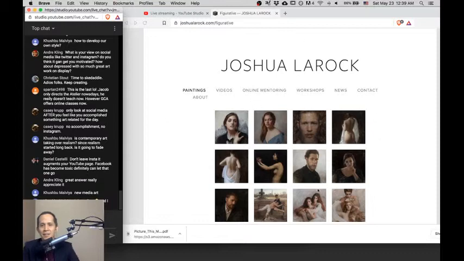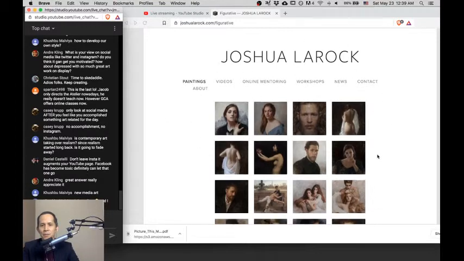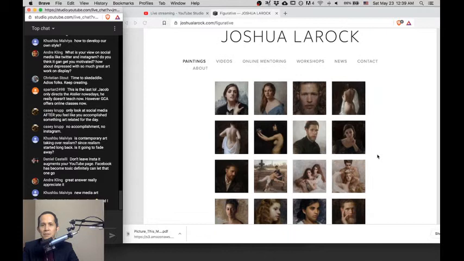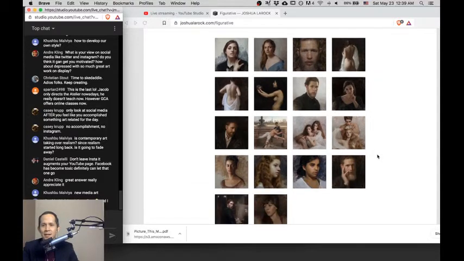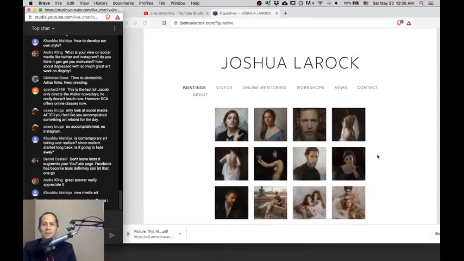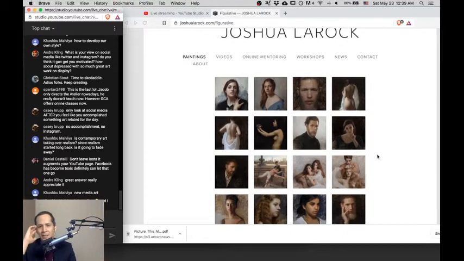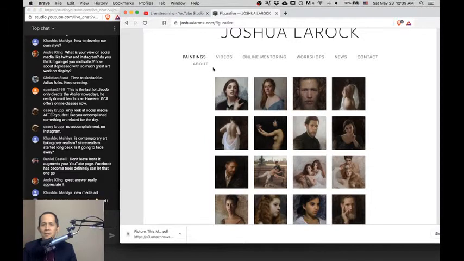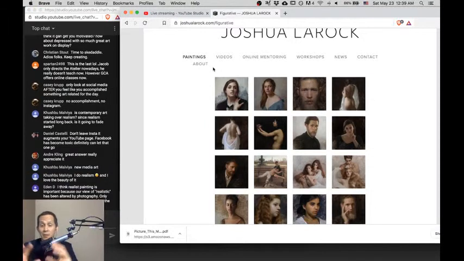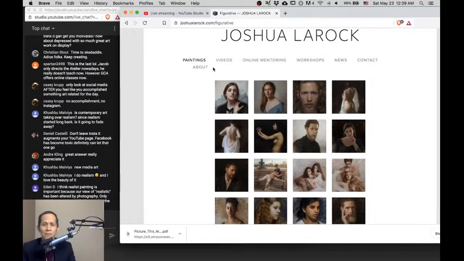Thank you, Jawad, for this reference, Joshua LaRock. Just looking at this guy's portfolio, I can see how he looks at the world. These are some of the most beautiful paintings I've probably seen all day. Beauty is the only word I could describe them. They are so beautiful. And when I look at them, I feel better. I've been staring at Joshua LaRock's portfolio for like 10 minutes.